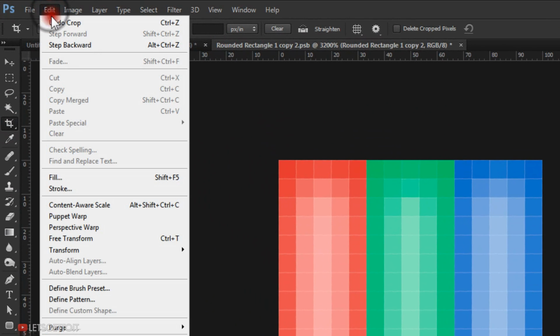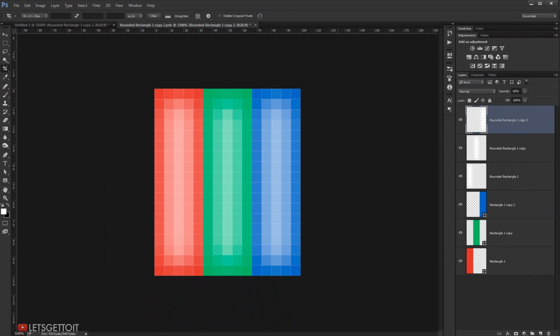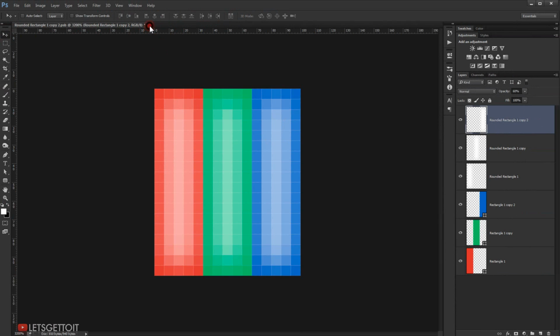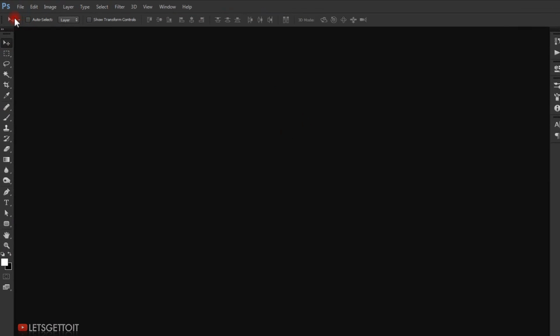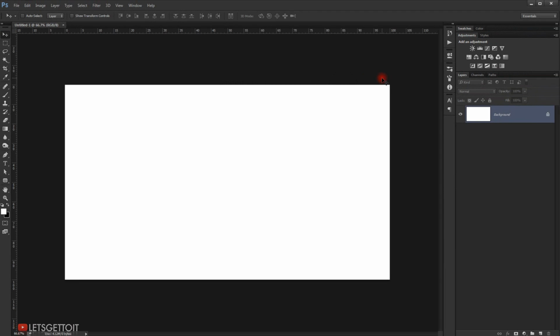Now I would go to edit. I'm gonna choose define pattern and I will call it LED light pattern, and I will press OK. Alright, now we'll close these windows in here. Alright, now we'll go to file, new. I'm gonna put 1600 in the width and 900 in the height. I'm gonna keep it 300 in resolution and color mode RGB, and I will press OK.